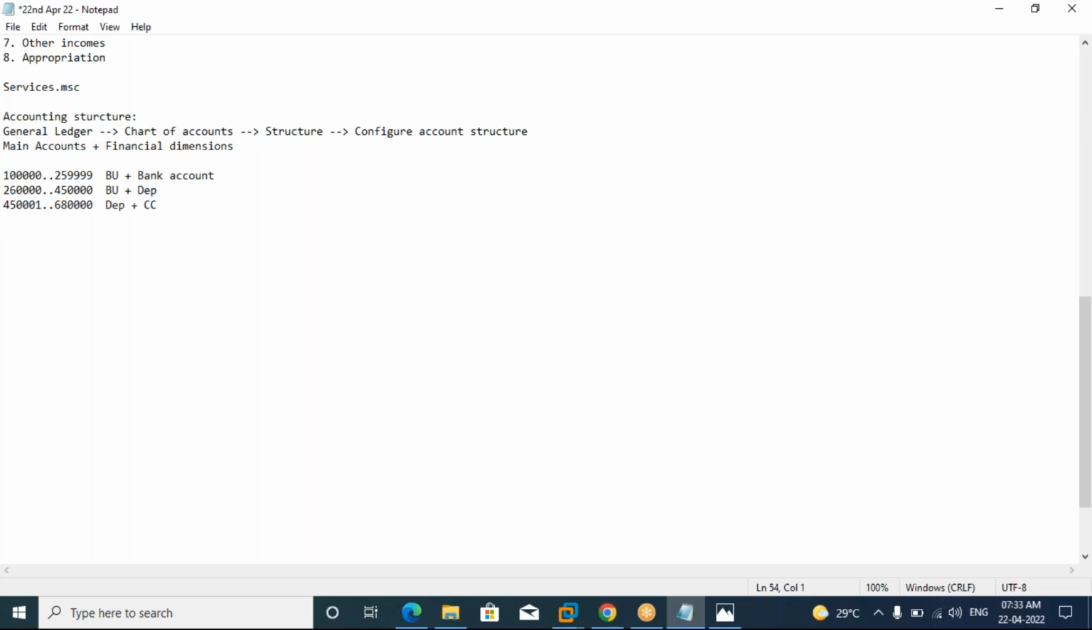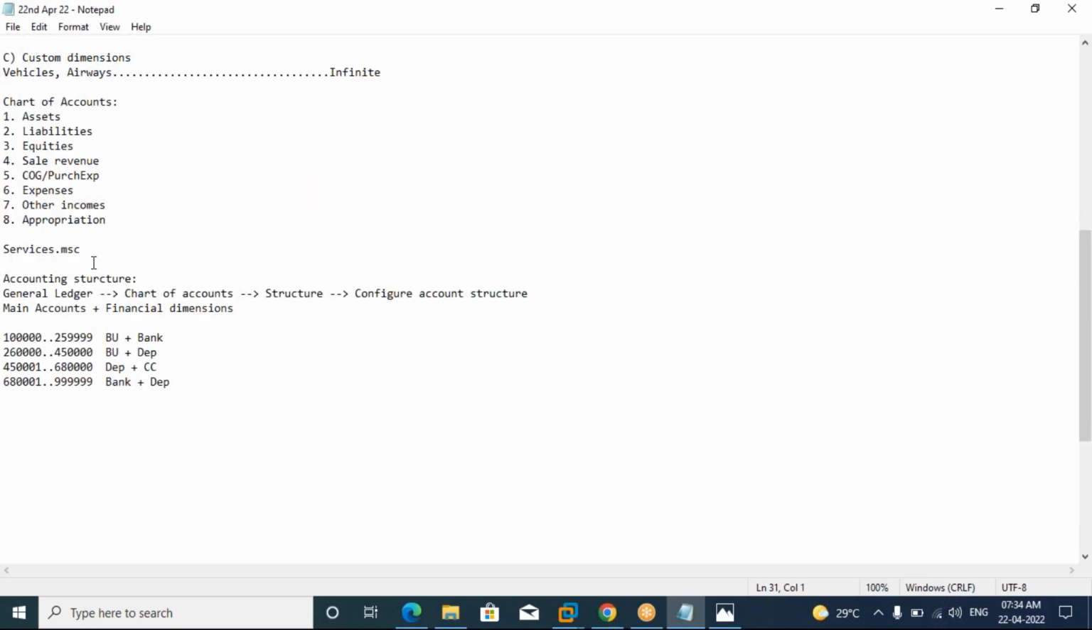Next, 68001 dot 99999. We can create a cost center, like bank plus department. This is an example I'm telling you. I can create structures like this. What do these numbers mean? These are chart of account numbers.